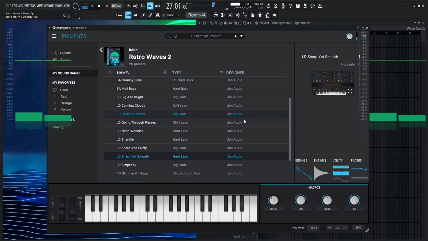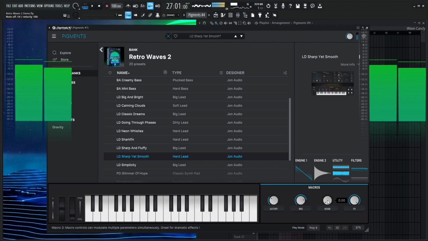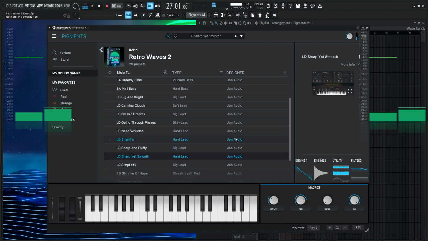And this one also does come with some nice analog noise that we can always turn down or up depending on what we want to do here. So if you don't like that noise in the background, you can just remove it entirely and we have a clean Sharp Yet Smooth. I try to give options if I can.